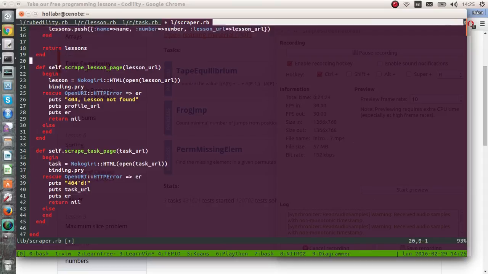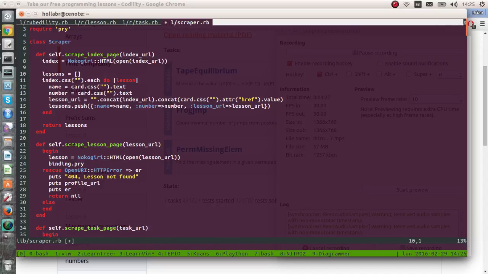We got to look at it first. We got to look at that, we got to look at that, and we got to look at this. So lessons, and it's here too.